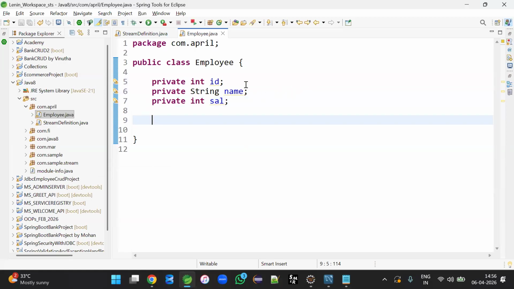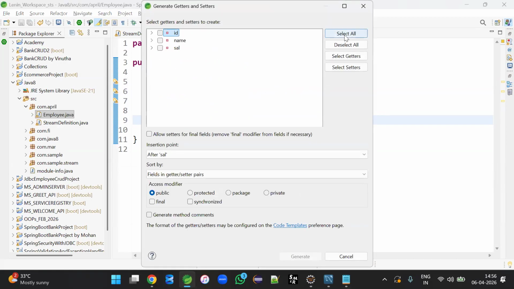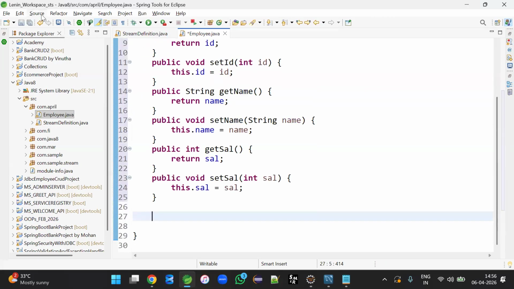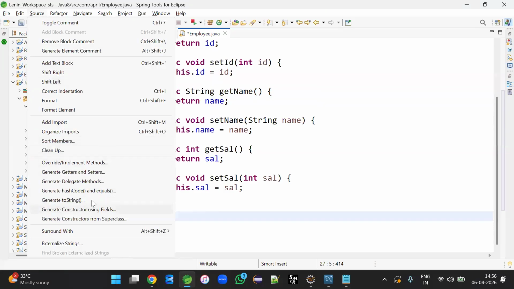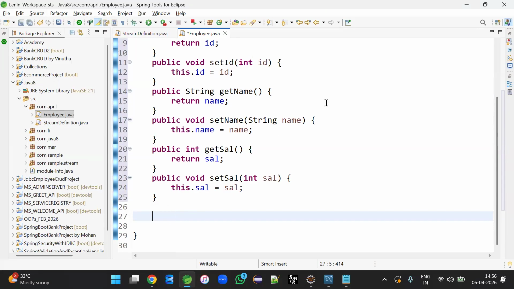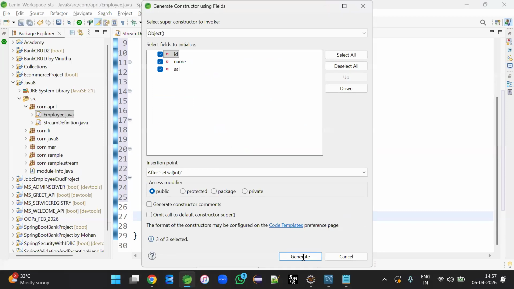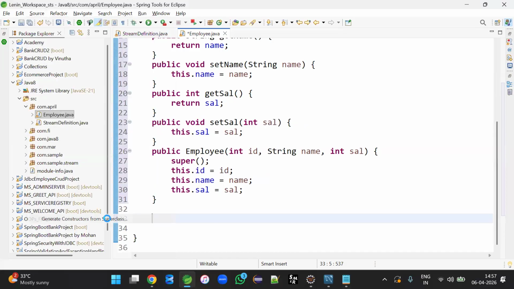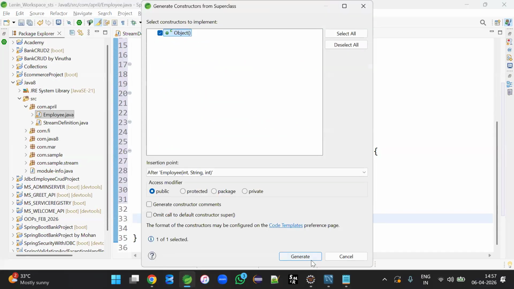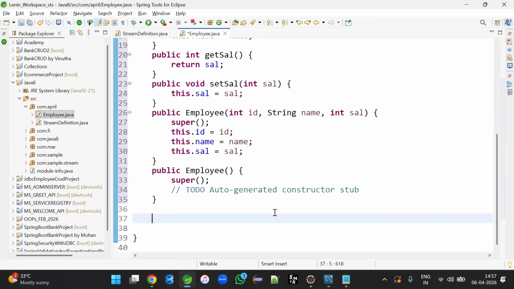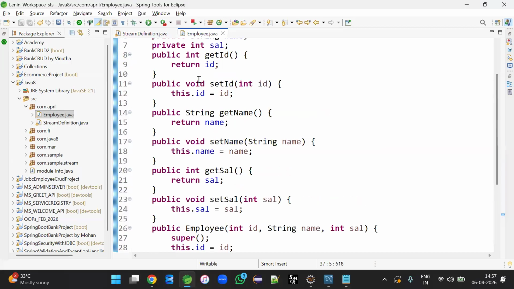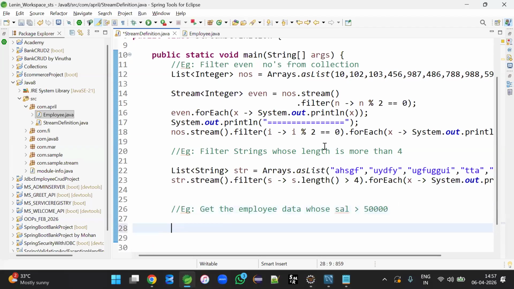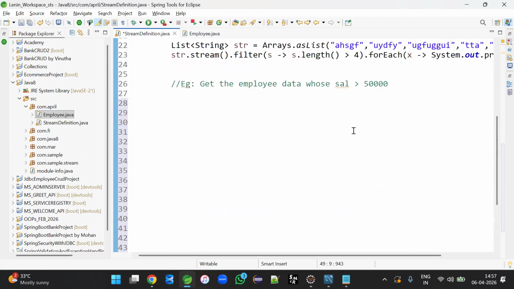We can use Lombok if you are aware of it. Yes, for all. Then, if required, we can go for a constructor to create the objects. Then a constructor using fields. Yes, done. It's also important to consider the superclass constructor to avoid constructor hierarchy concerns. So once we have this Employee class, can we create the objects of the employee? Yes, we can create the objects of Employee.